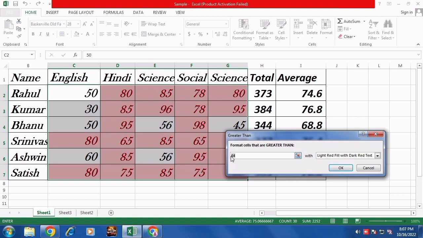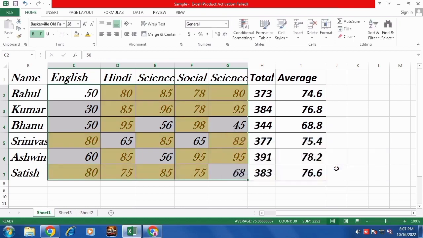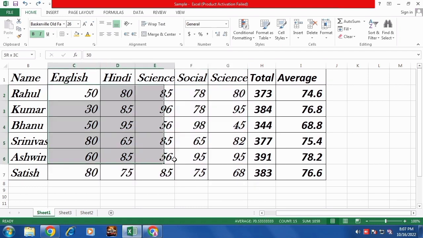I can also change it here. I'll type greater than 70. I can change the color from light red to light green fill also, as you can see. So like this you can put the conditional formatting when you are summarizing the results of students. That is for greater than.